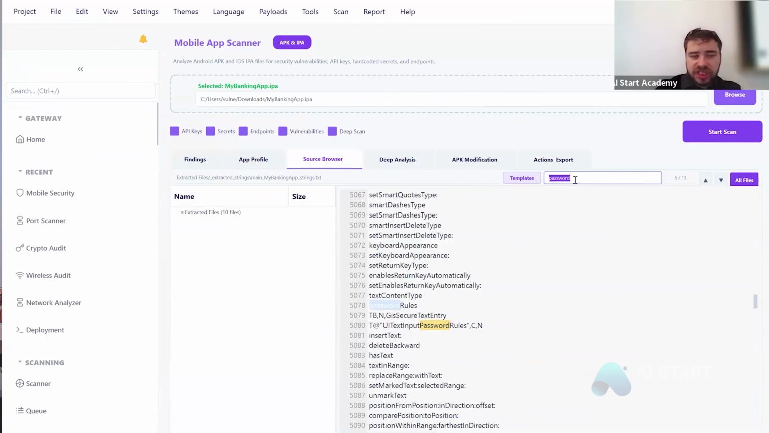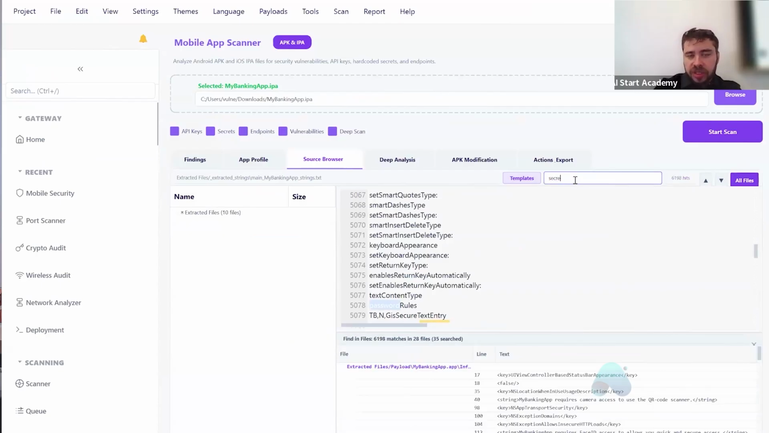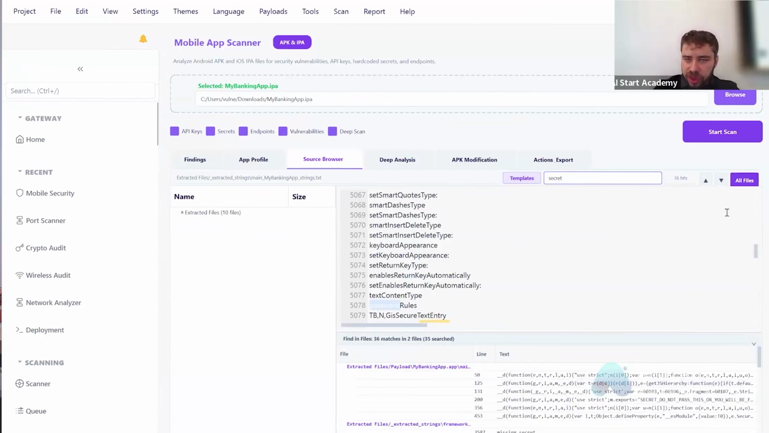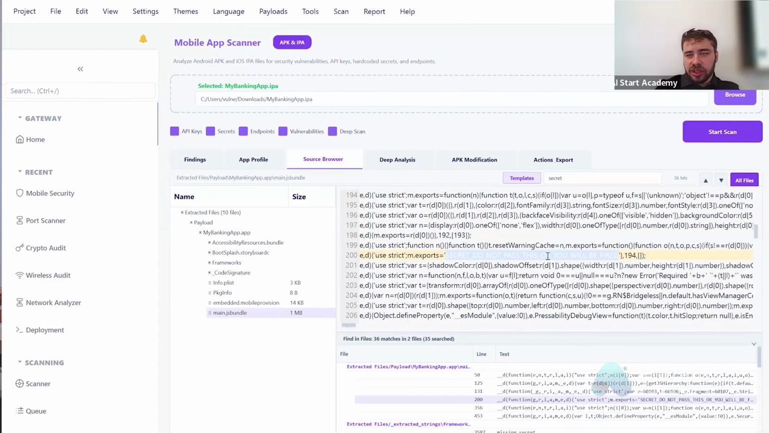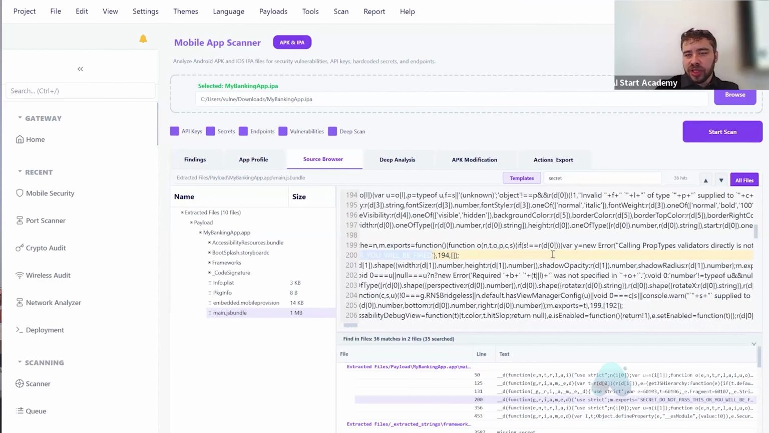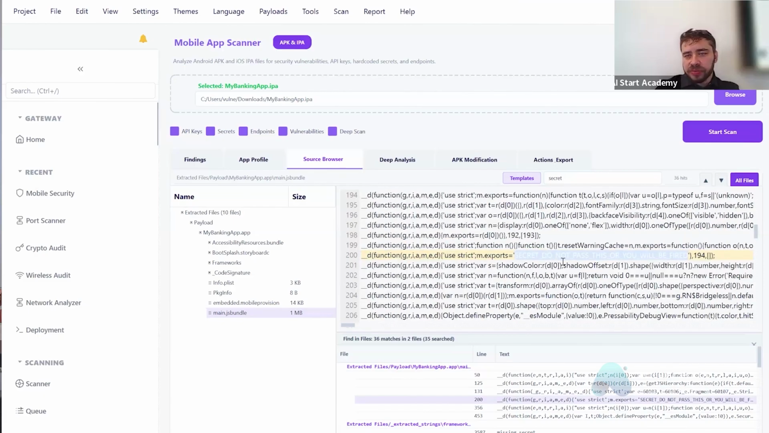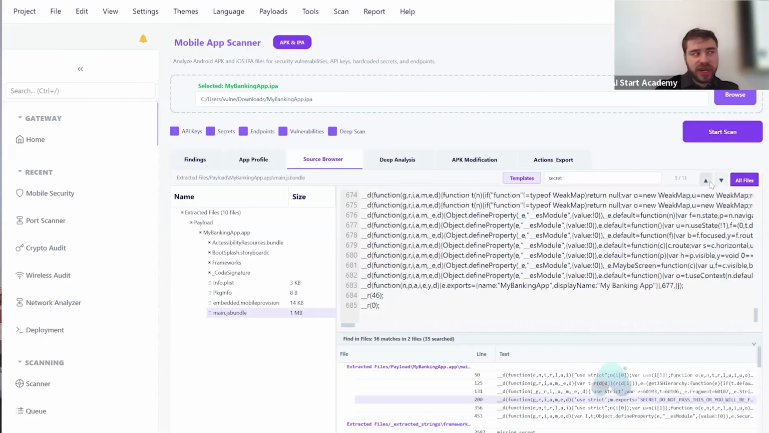Yep. So you can just navigate secret rules, right? So secret, do not pass this strict. Do not pass this or you will be fired. So yeah, this is some kind of secret which you should not pass because you will be fired.